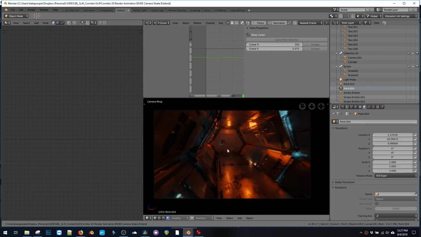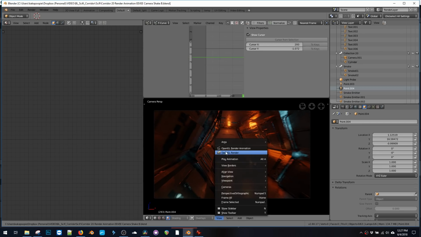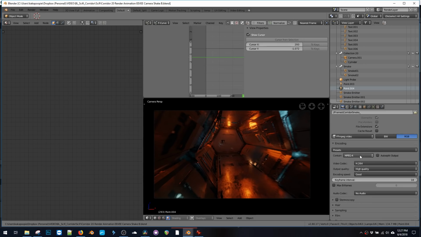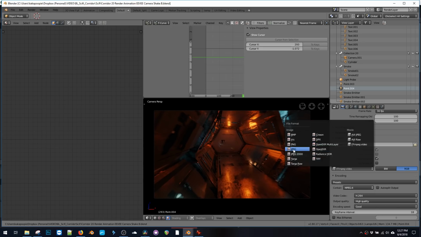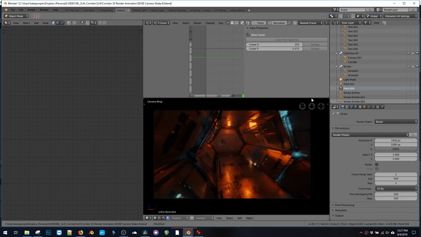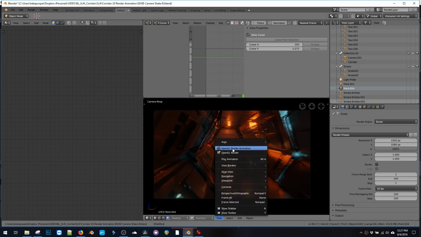Okay, I just went in and tweaked a bunch of stuff, but I'm ready to go now. File, OpenGL render animation. And I'll do JPEGs. File, OpenGL render animation.